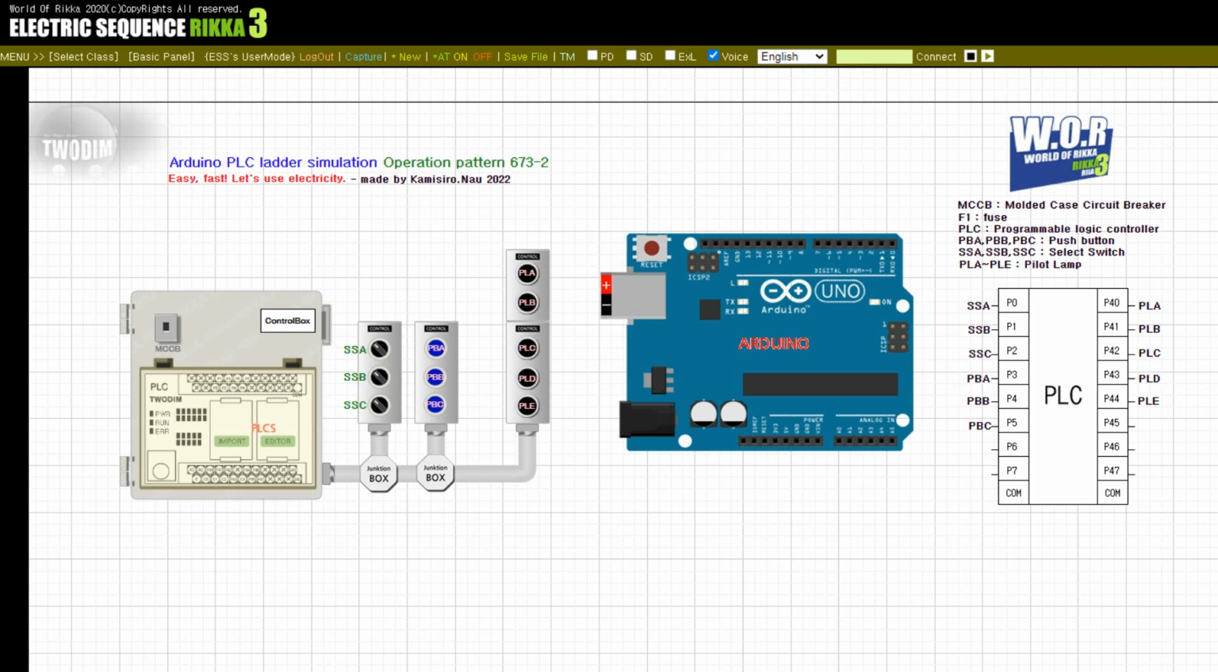The lighting condition of the lamp PLC is the opposite of the lamp PLA state, and the lighting condition of the lamp PLD is the opposite of the lamp PLB state. Lastly, lamp PLE lighting condition is the exclusive OR of lamps PLA and PLB. After the ramp operation is over, the user can reuse the push button PBC button. And when the user inputs the selector switch SSC, everything is initialized.